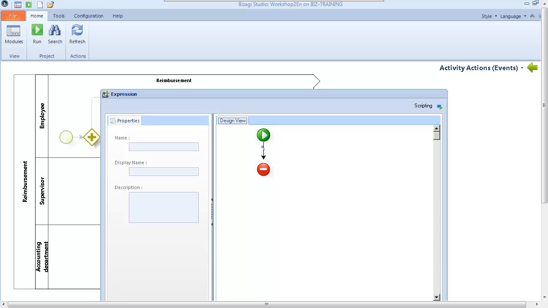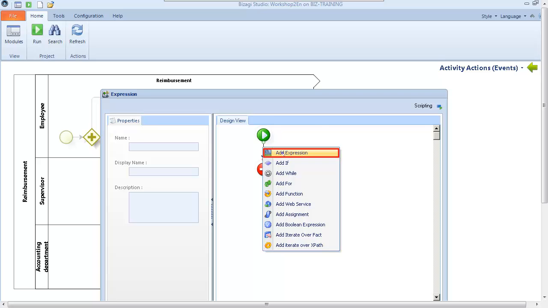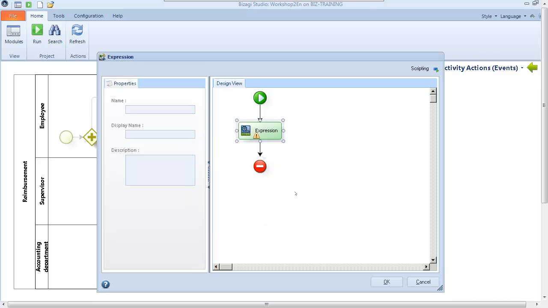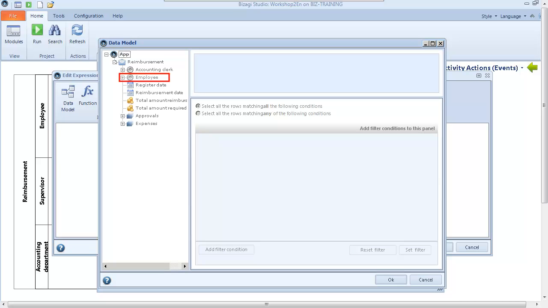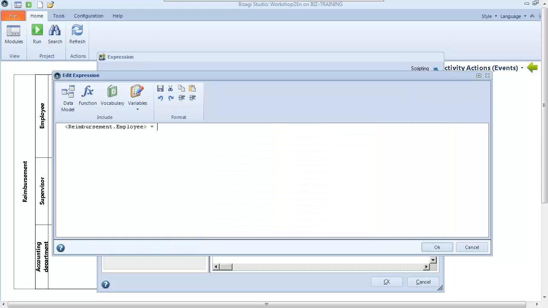Add an expression module. Navigate the data model and select the employee attribute. Click the function button in the ribbon and locate the Creator User category, which contains all the functions that enable you to get information of the case creator.